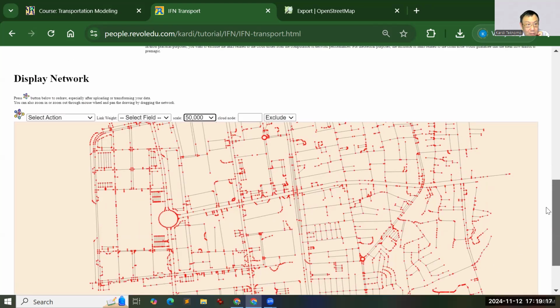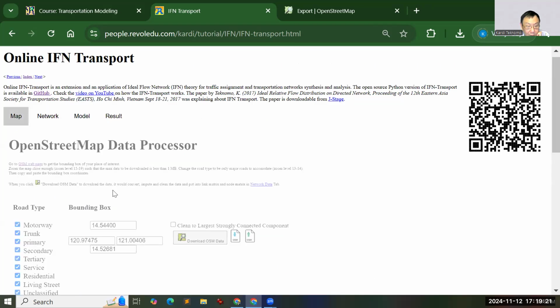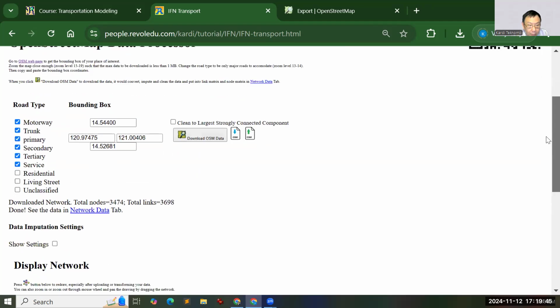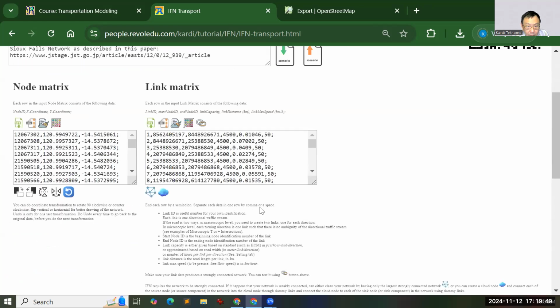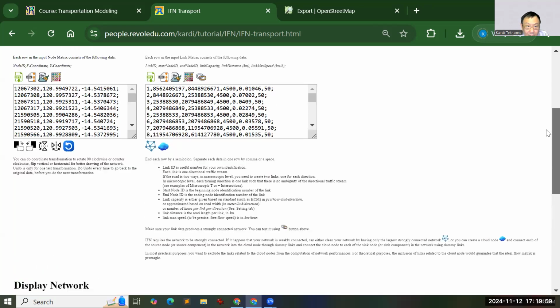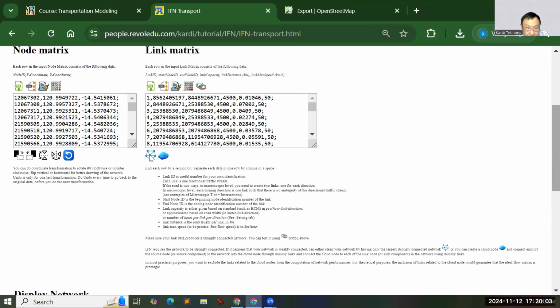Alternatively, if you go directly here, say you don't want the classified living residential, only the big roads, you can also download directly. Just click this button. There. So you get 3,000 something, and now it is cleaner, but you can see that there are a lot of unconnected parts. So we can clean that one, clean to the strongly connected network. This option.